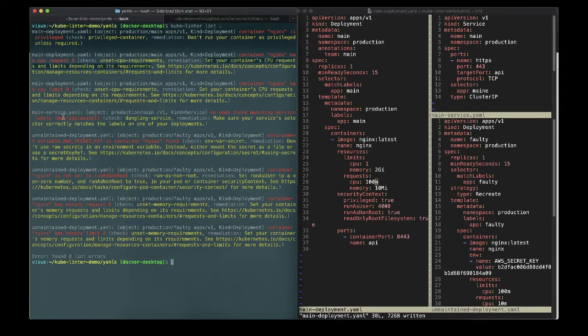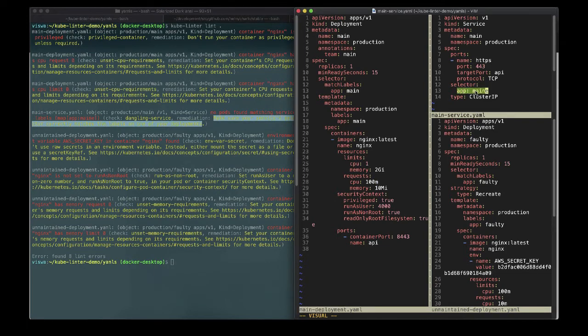The next violation that it's found is in the service, in main-service.yaml, and it's saying that there are no pods found that match the service labels. So we can see here the remediation is to make sure your service's selector correctly matches the labels on one of your deployments. And you can see here that the selector says app main with an E, whereas the deployment's pods are labeled with app main without an E. So this is probably just a typo, and we have flagged it ahead of time, which is great.